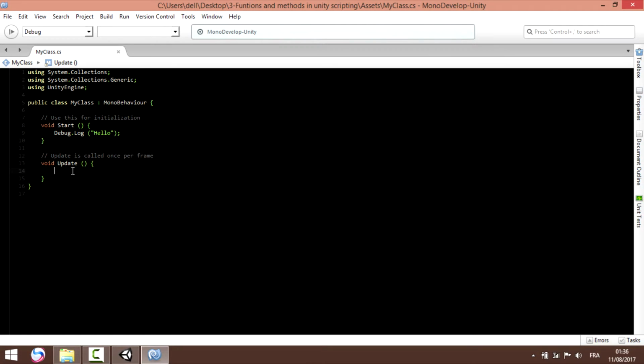And what the Update function does is get called in every frame. So it gets called again and again in every frame. You use the Update function if you want to run some code in every frame. For example, let's write Debug.Log updated.